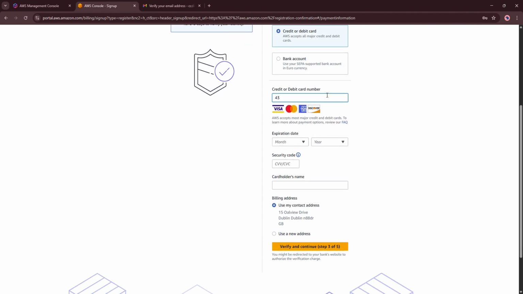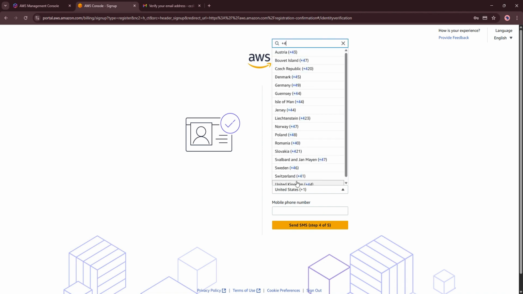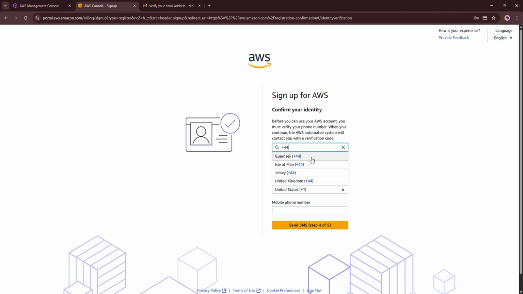Enter your credit or debit card details. They won't charge you now, but make sure your card has at least $1 available for verification. You'll need to verify your phone number next. Choose text message for easier verification, then enter a number you can access.